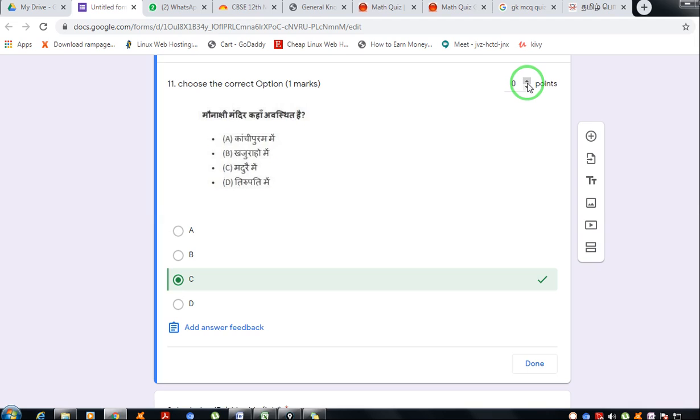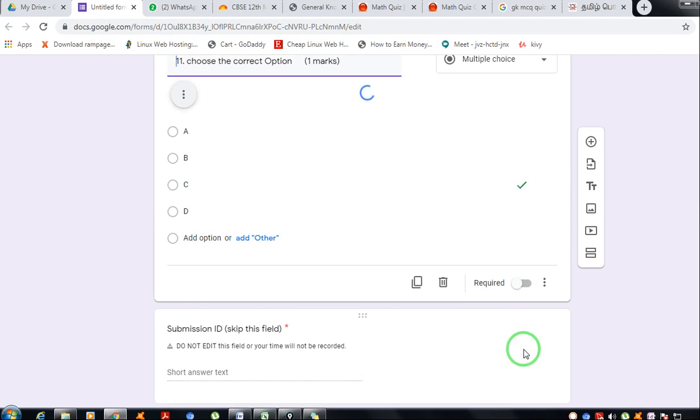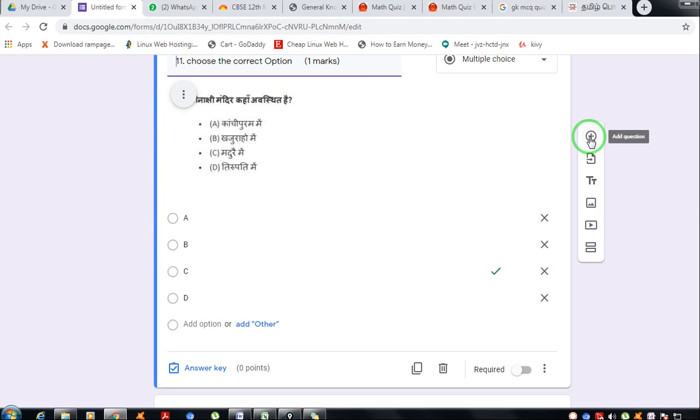This won't be visible to the student. If you want, you can mention marks over here. If you want, you can leave it also. No need to mention marks over here because you have already mentioned marks over here. So this way you can choose the option done. If you want to add more, you can click on plus.